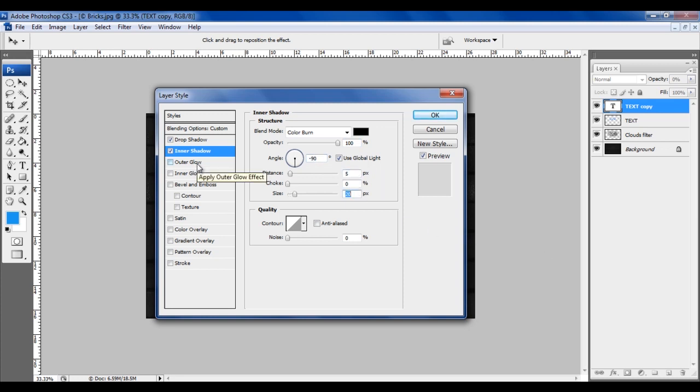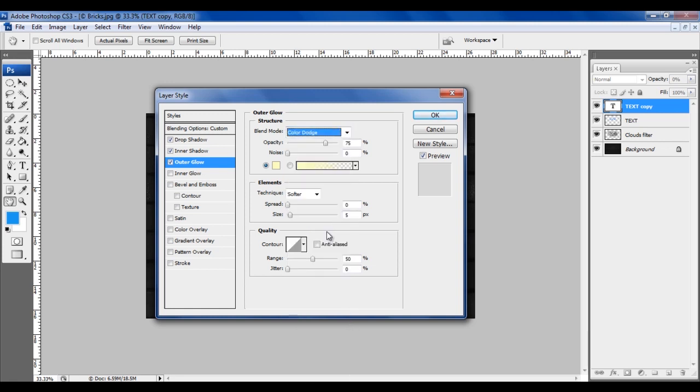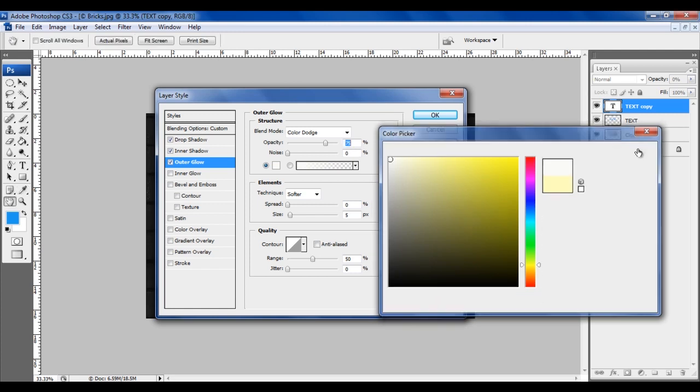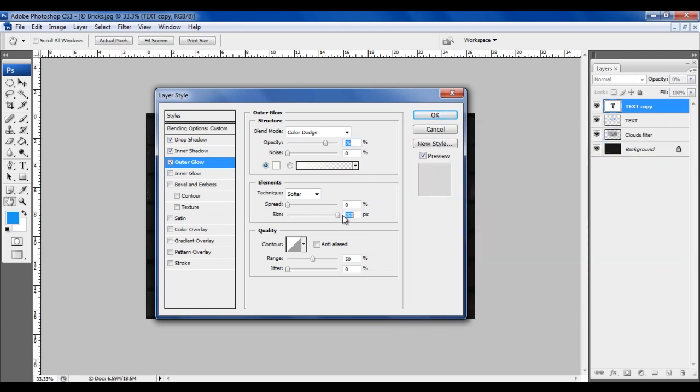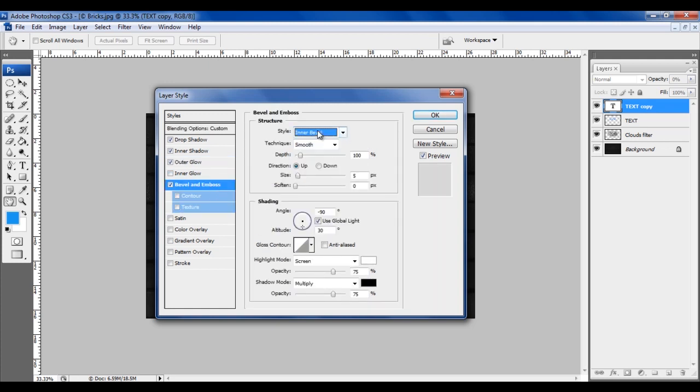Move on towards the Outer Glow tab, choose the blend mode to Color Dodge, opacity to 75%, color to white, and increase the size to 250 pixels. Now click on the Bevel and Emboss tab, choose the Style to Inner Bevel and Technique to Smooth, Depth to 50%, Size to 5 pixels, and Soften to 15 pixels.